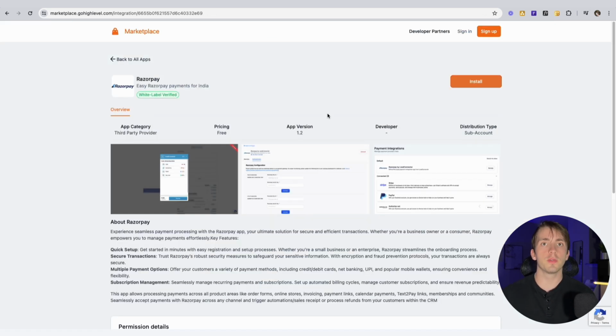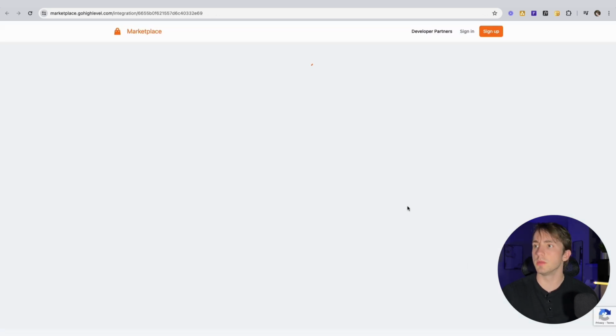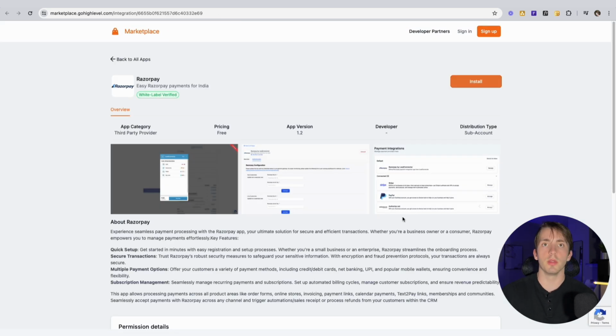Now, for users, or if you're a developer that's developed an app and then want to use it yourself, you can either install it through the marketplace by clicking install like this, or you can install it directly in the sub account by clicking install on the app itself. It'll take you to the marketplace, and that's where you can look at all the details and go through the regular install process.